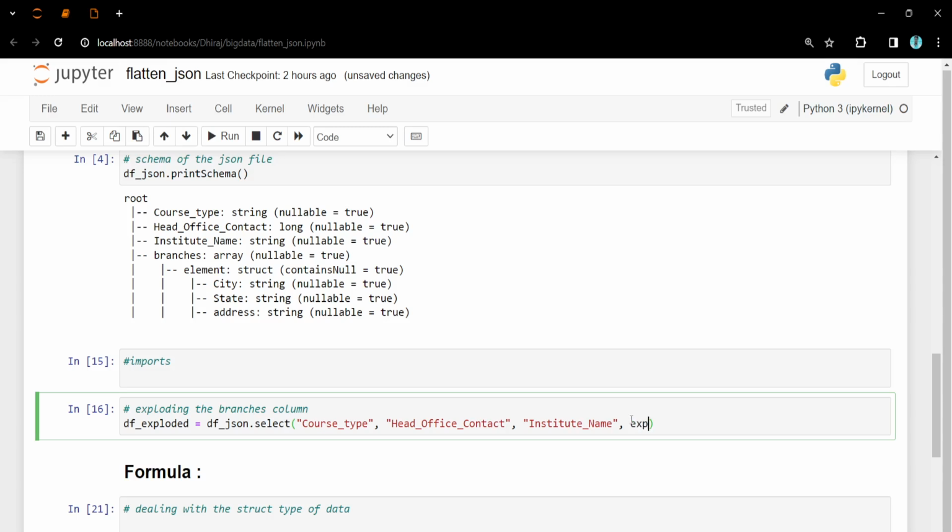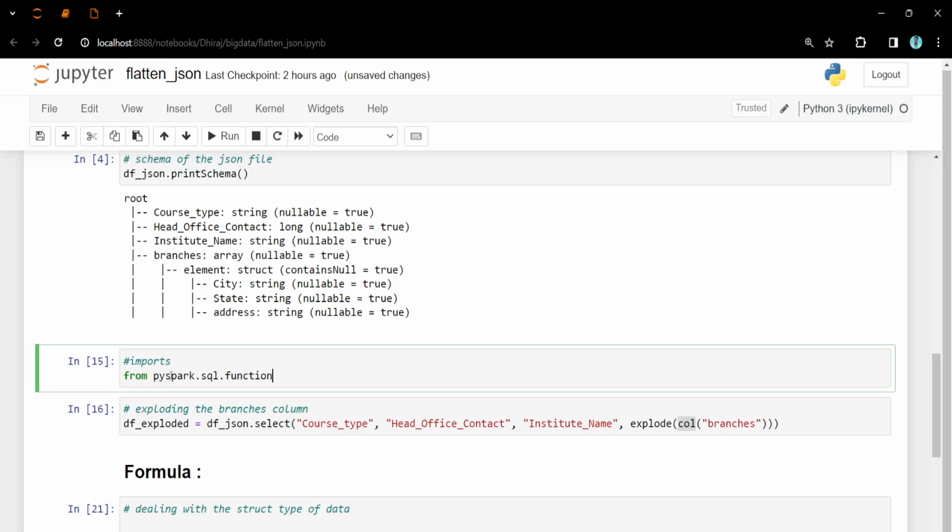So we need to explode this column. Let's write explode, and we need to pass col, this column. Since we are using explode and col, we need to import these. From where will we import? From pyspark.sql.functions, import explode and col. Let's run this.